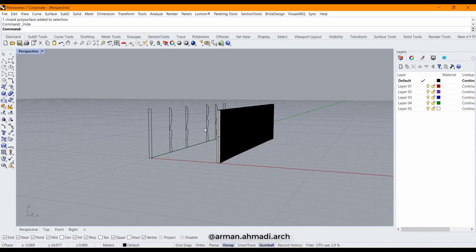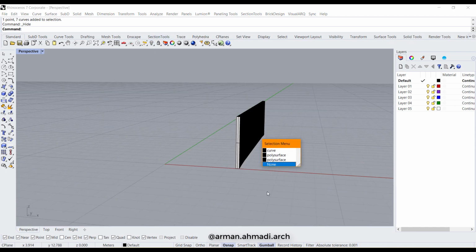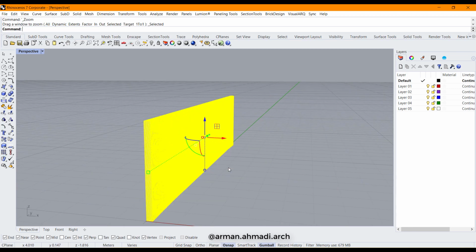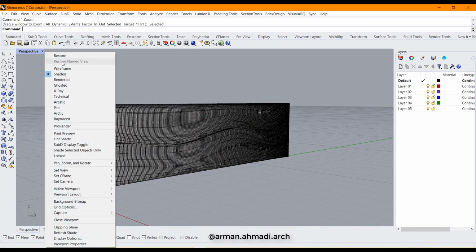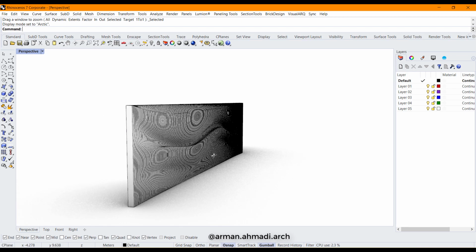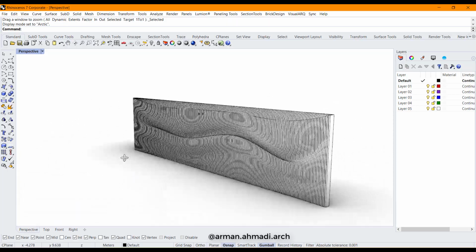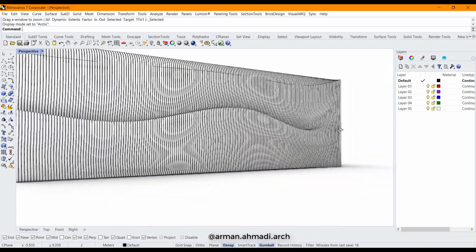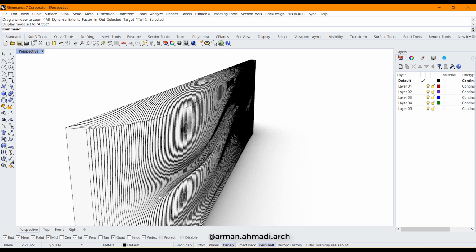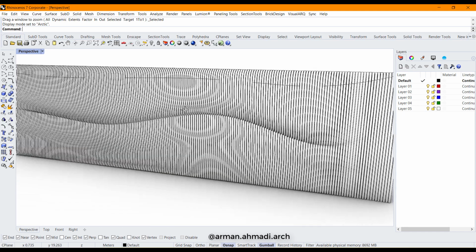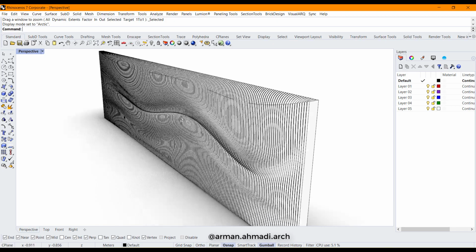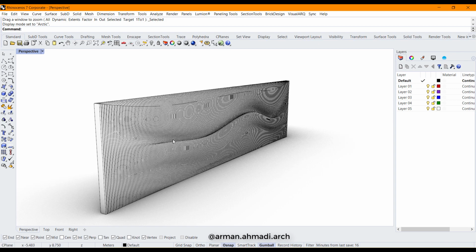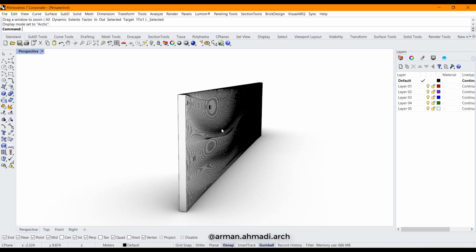I hide this and these two, make a group from these polysurfaces and zoom on them and go to the Arctic view, and you can see that we have a smooth wall that has a parametric form, and you can actually put a strip light in this railing form that you can see here, and if you render it you can have a light back of this surface.